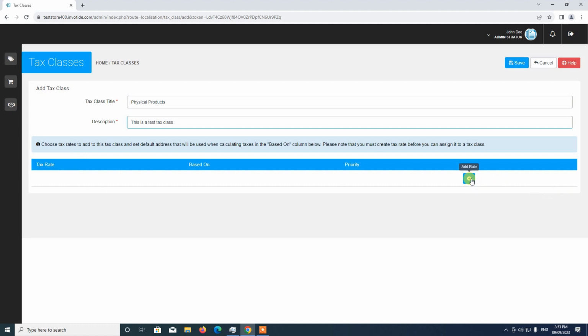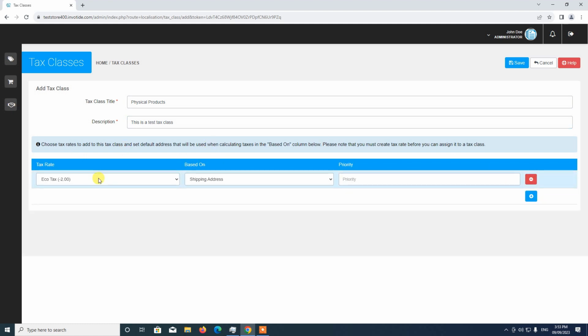All right, so after we add the description, we will now proceed to assign the tax rates by clicking the add button here. And then here we'll choose the tax rates that we created earlier. So this is the tax rate. So after we set the tax rate, we will now set the criteria. So this will be the address that will be used when calculating the tax rates for the customer in the storefront end. So for this example, instead of us selecting the shipping address, we'll select store address. So once we add this, we go ahead and save.